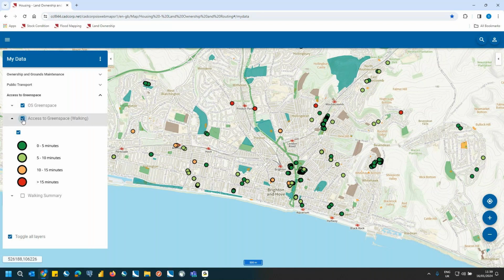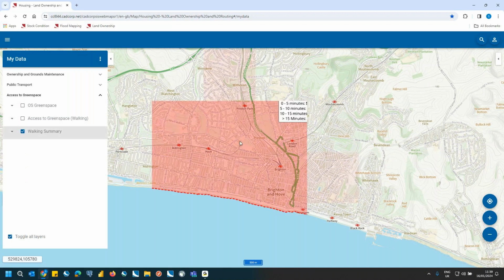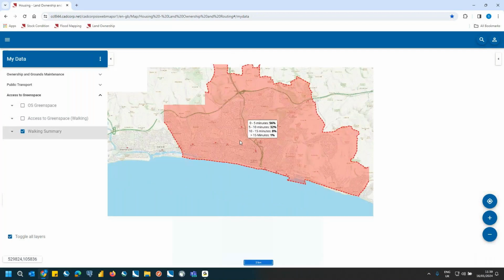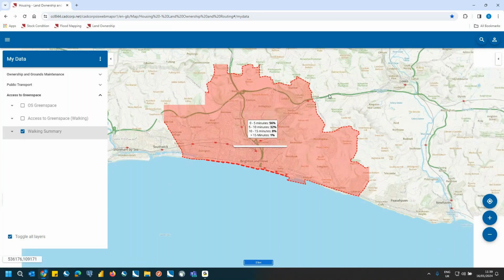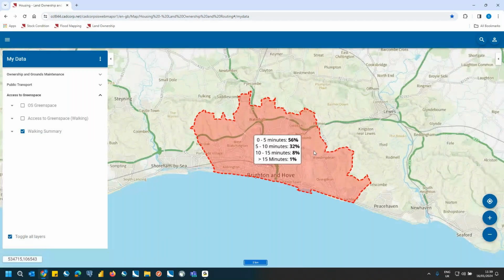And then, of course, with GIS and mapping, we can summarize that also at a higher geography here as well. So maybe for reporting purposes, looking at the Brighton area as a whole, just looking at how accessible our properties are to the nearest green space.